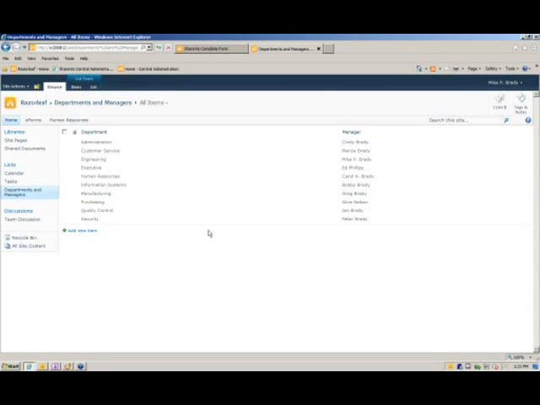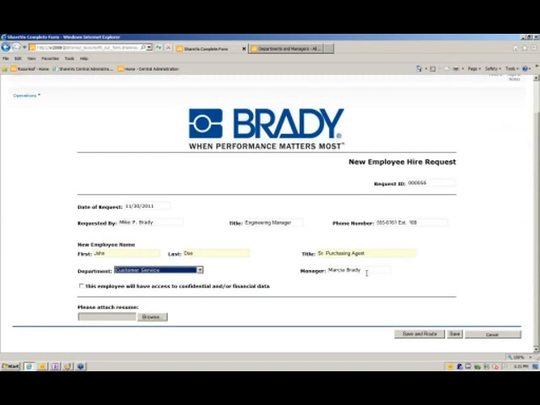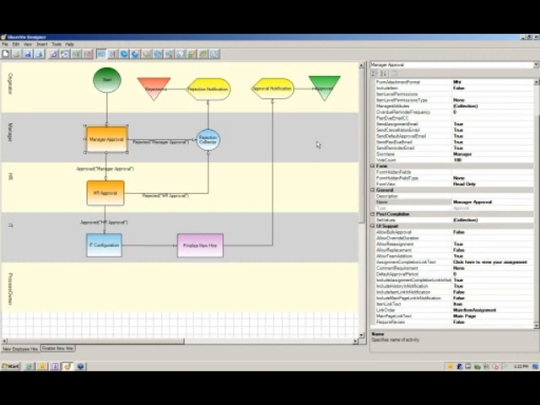And so you'll notice that when I pick a particular department, like customer service, the corresponding manager shows up in the manager field. That's important because you'll remember if we go back to that workflow, remember we had a swim lane called manager? Well, who is the manager? Who's going to perform the activities in the swim lane called manager? Well, it depends, doesn't it? If we're hiring someone into one department, it's one manager. If we hire him into another department, it's another manager.